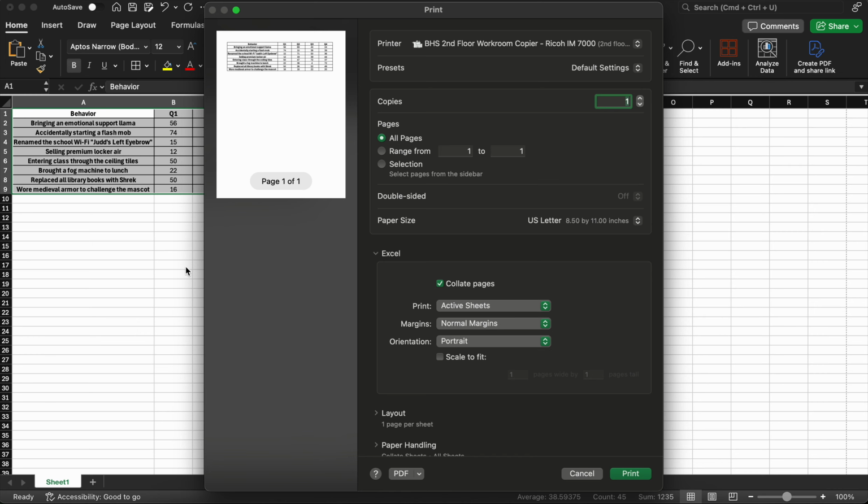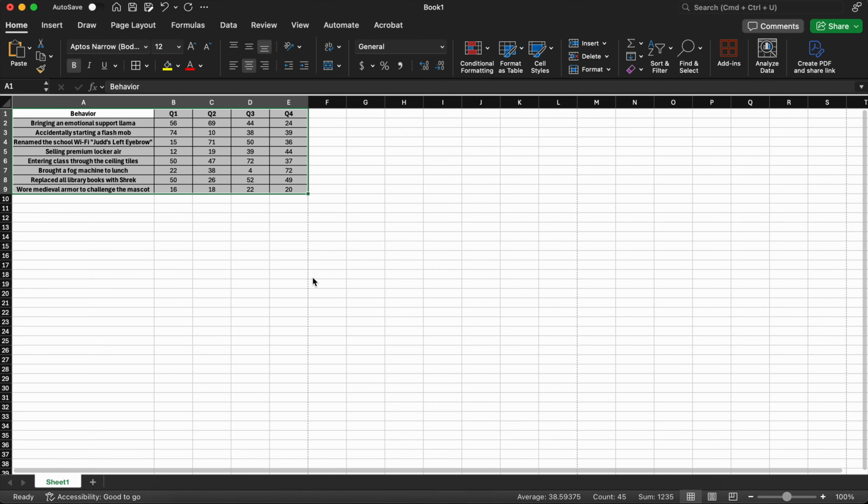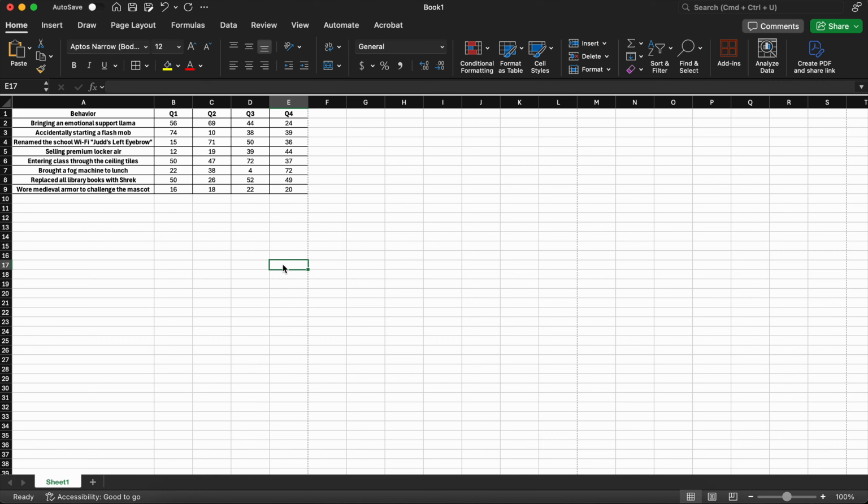I could actually do this if I was printing as well. In the print, I can go to Selection and it's only going to print what I've highlighted. Since it's a small set of data, it was already showing up like that. But again, if I change to Selection and I do Save as a PDF, only that part's going to save as well. So in here is where all of that would be saved. So there's the first little video if you need help just formatting things.